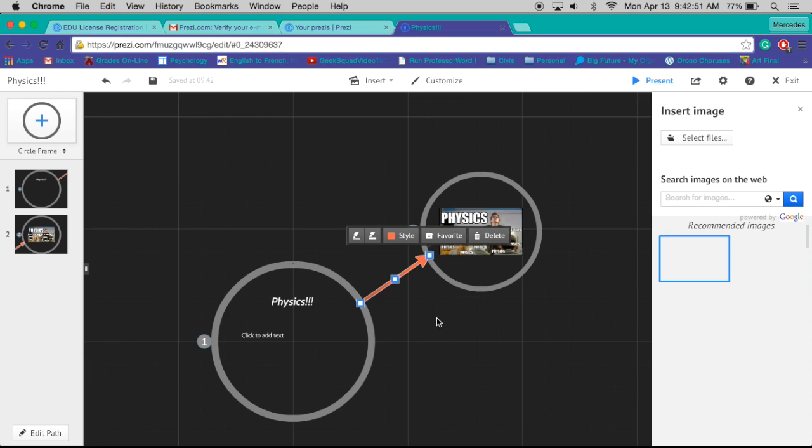And as you can see, it now has the ability to make your arrow thicker or thinner. You can also change the color of your arrow. I like the red color, so I'm going to keep it like that, but if you want to change it to these varying degrees of gray, you can do that as well.